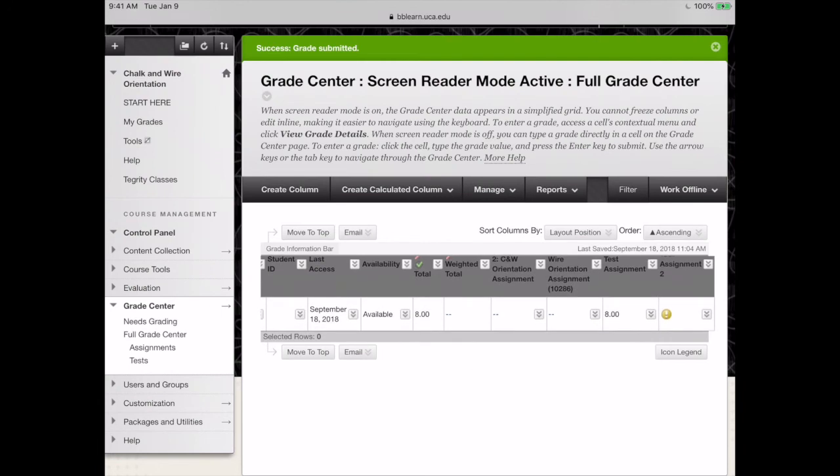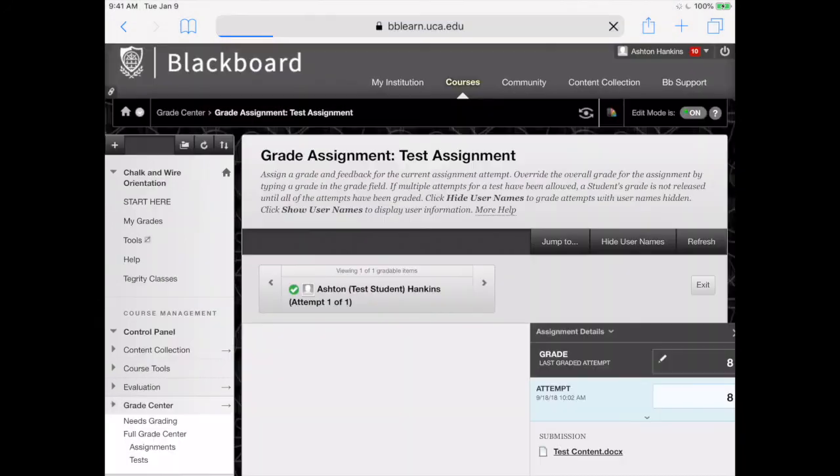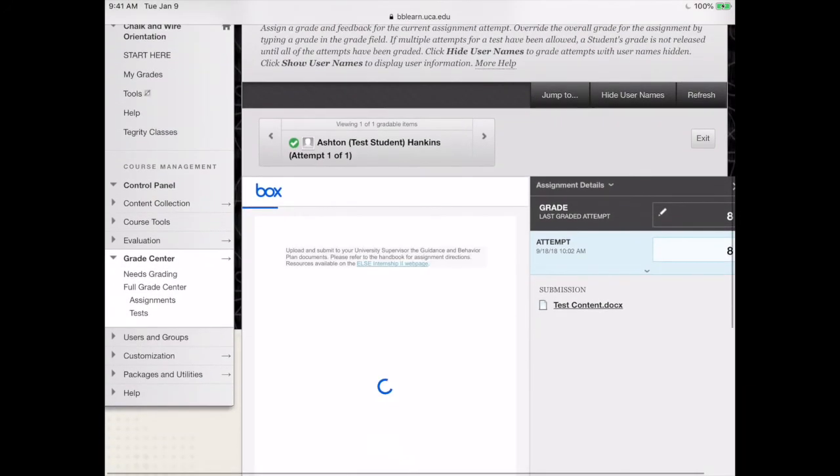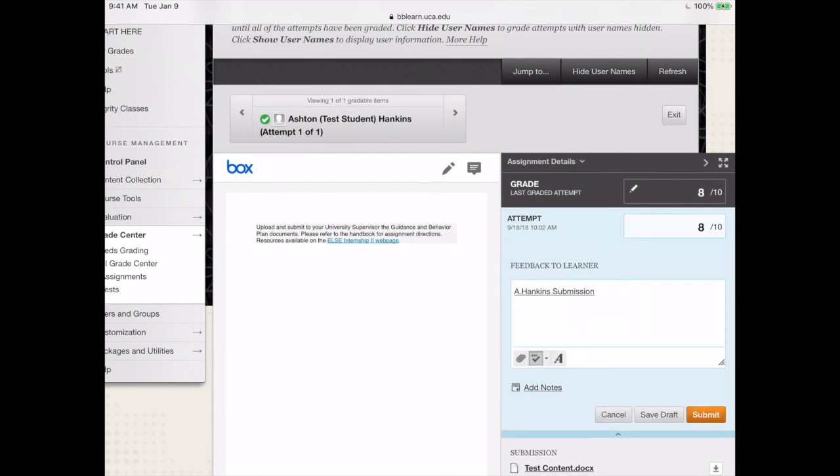Just to let you see that, I'm back in the full grade center. I'm gonna hit the down arrow and hit attempt. Click the attempt. When it reloads, I'm gonna hit that little arrow in the blue section again, and you can see under feedback that it is actually attached.